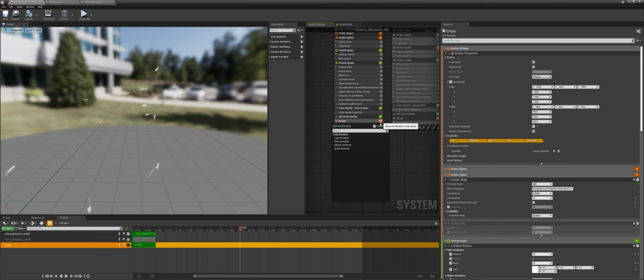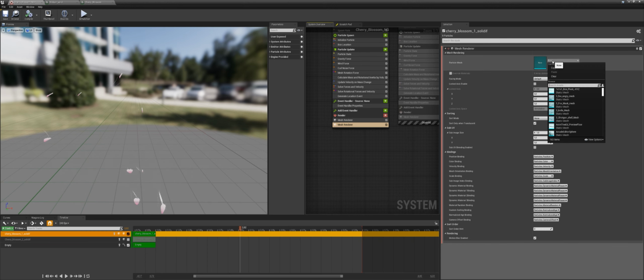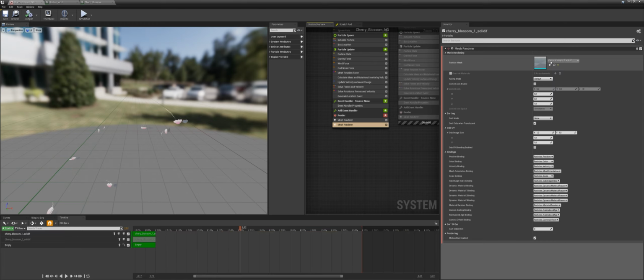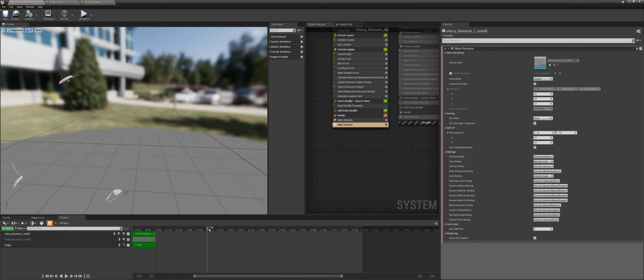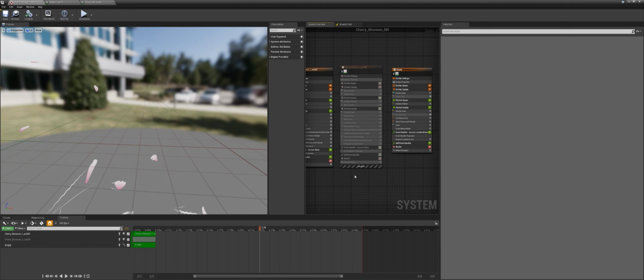I'm going to add another mesh renderer here. And here we're going to just simply add the cherry blossom 2. And I guessed it, like a problem, because they're now flying next to each other. Yeah, not going to work. Let's just delete that. Whatever. We're not using many particles here anyway. I don't think it's a big deal.